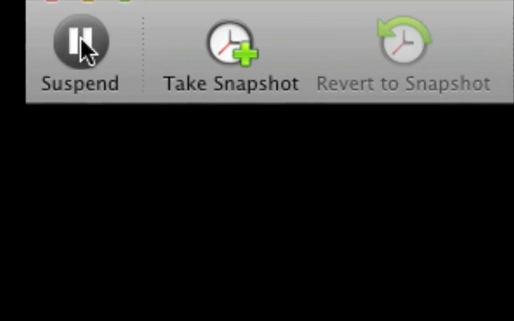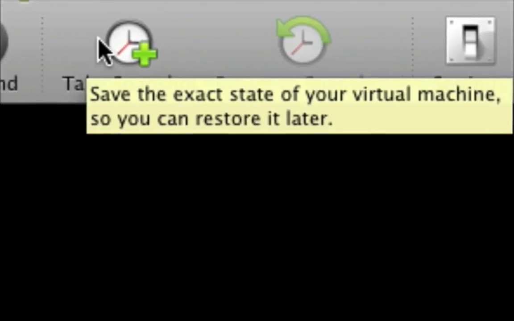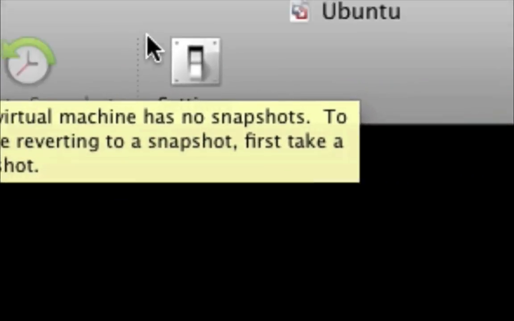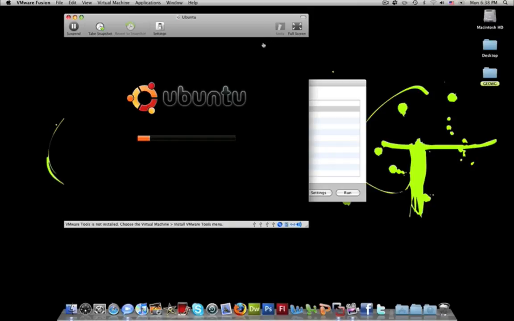of icons up here. So you've got the suspend icon. That's to suspend your guest operating system. You can save the state of the virtual machine, and you've got full screen over here, which is what I'll show you, and which makes this so much better.